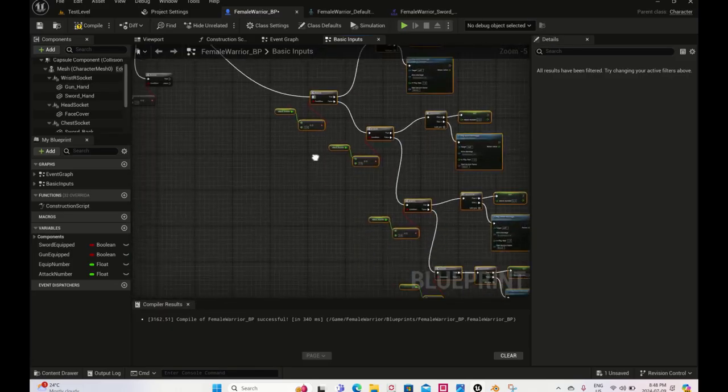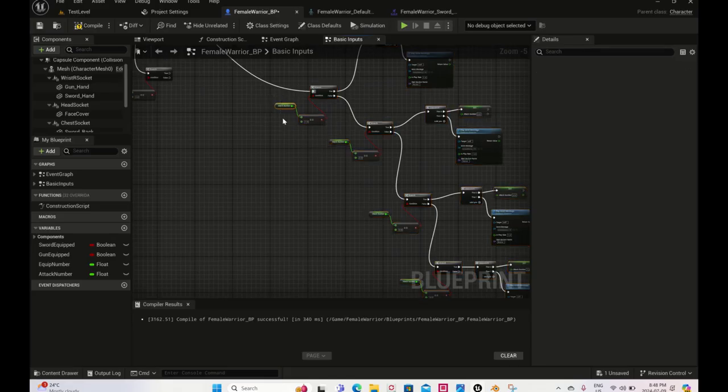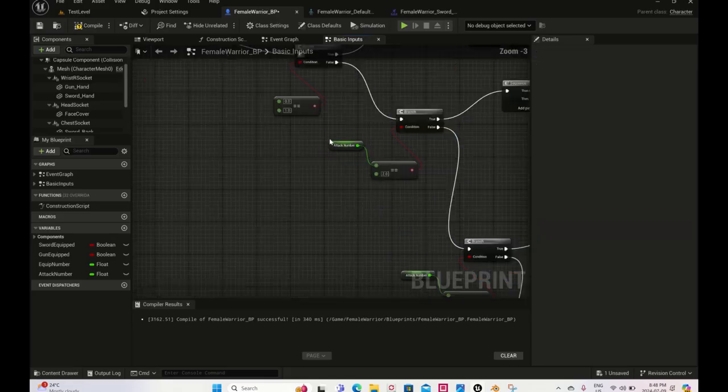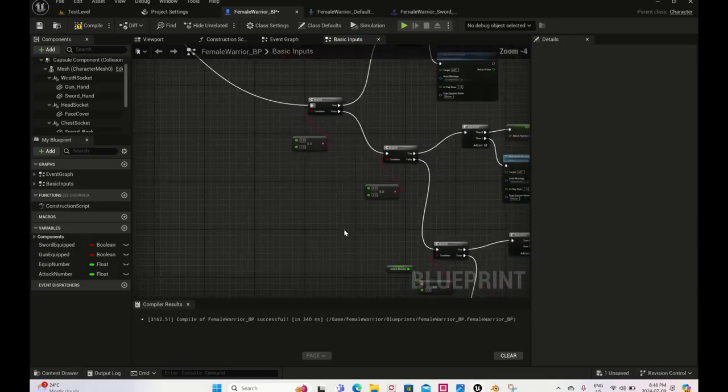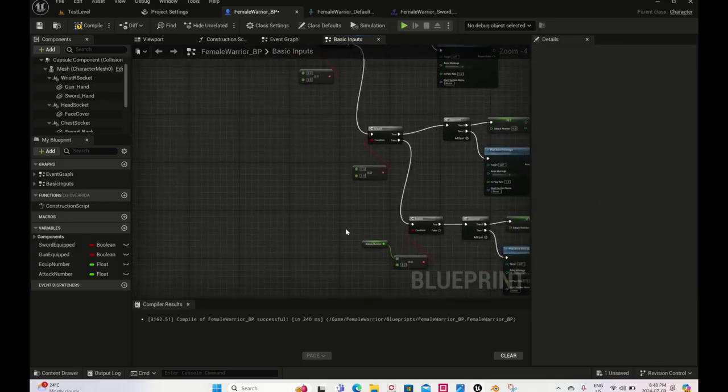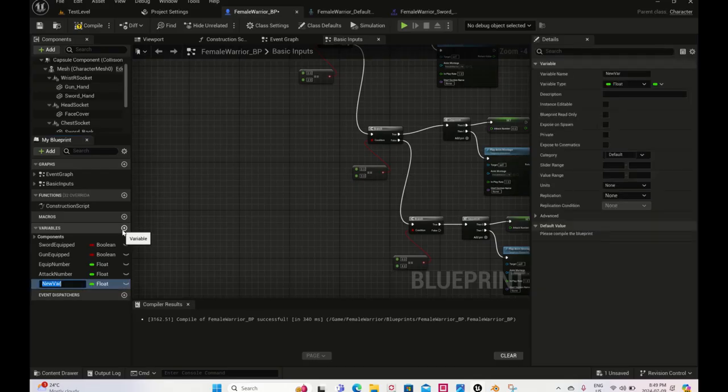The only thing that I need to change here is I need to get rid of all these attack numbers. And I need to create another variable, I'll call it sword attack number. I'm going to press compile, and then this shows up here, and I'm going to set that to 1 as well.